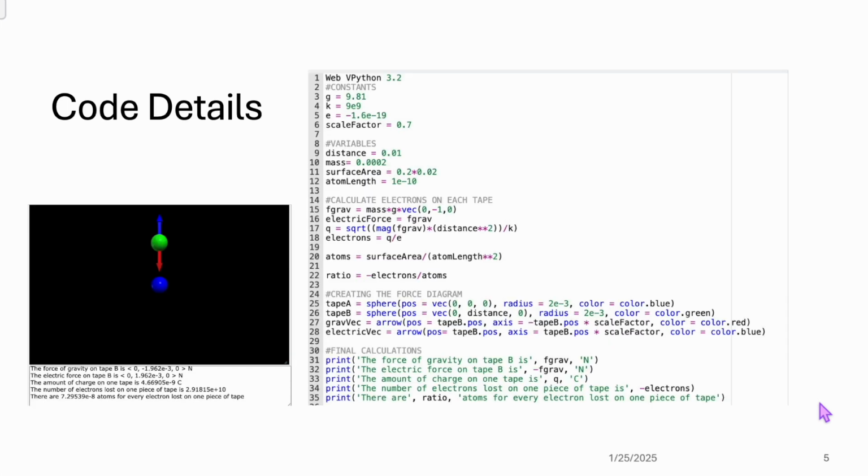Here's my code. So the first section just includes some constants such as gravity. Next, I have a section for variables, which is the things that we calculated, such as the distance, surface area, etc. Next, I put all the equations in to calculate the number of electrons on each tape, and I basically just put the equation that I just showed you in the experiment slide into the code. And then to create the force diagram, I created two spheres to model tape A and tape B, and then I placed a gravity vector going down and the electric vector going up.